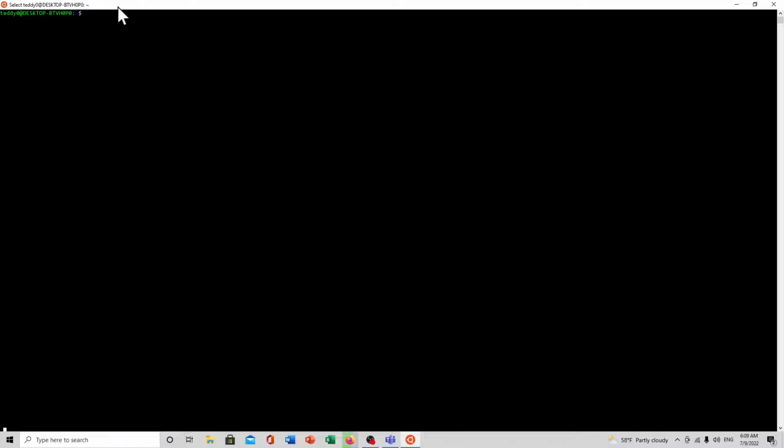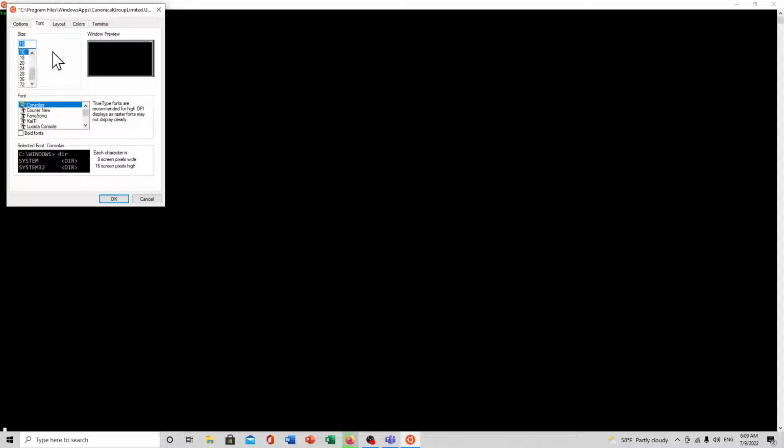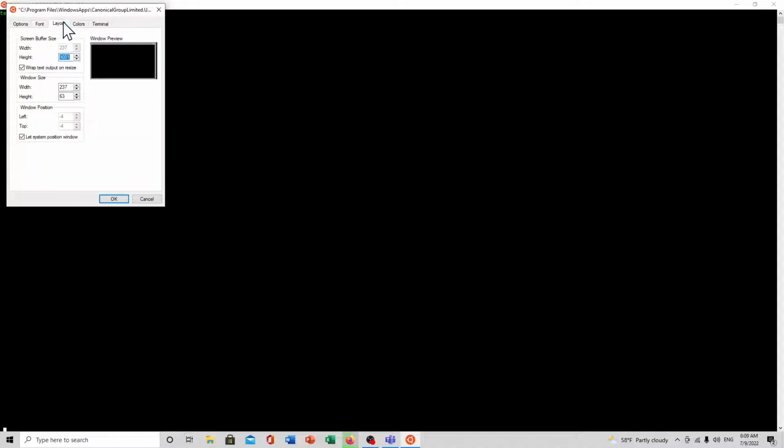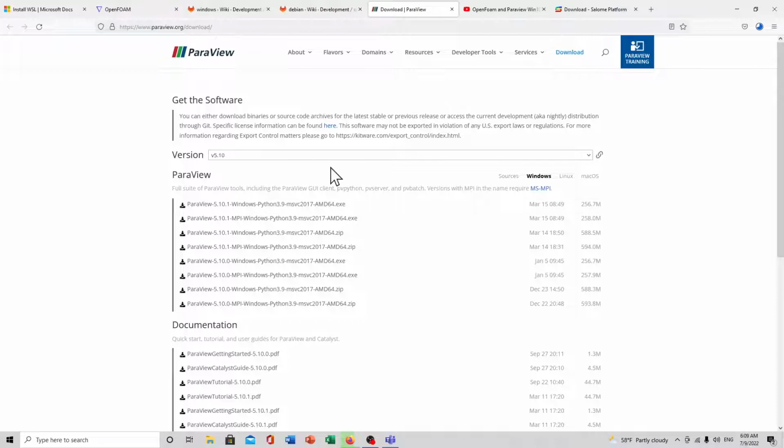Now again, this font size is horribly small. I really do not like the small font size. So I'll use Ctrl+Shift+V as copy paste. I will have a larger font. The layout is as such. I'll just say okay. Again, I don't like the font size, so I'm just going to exit.